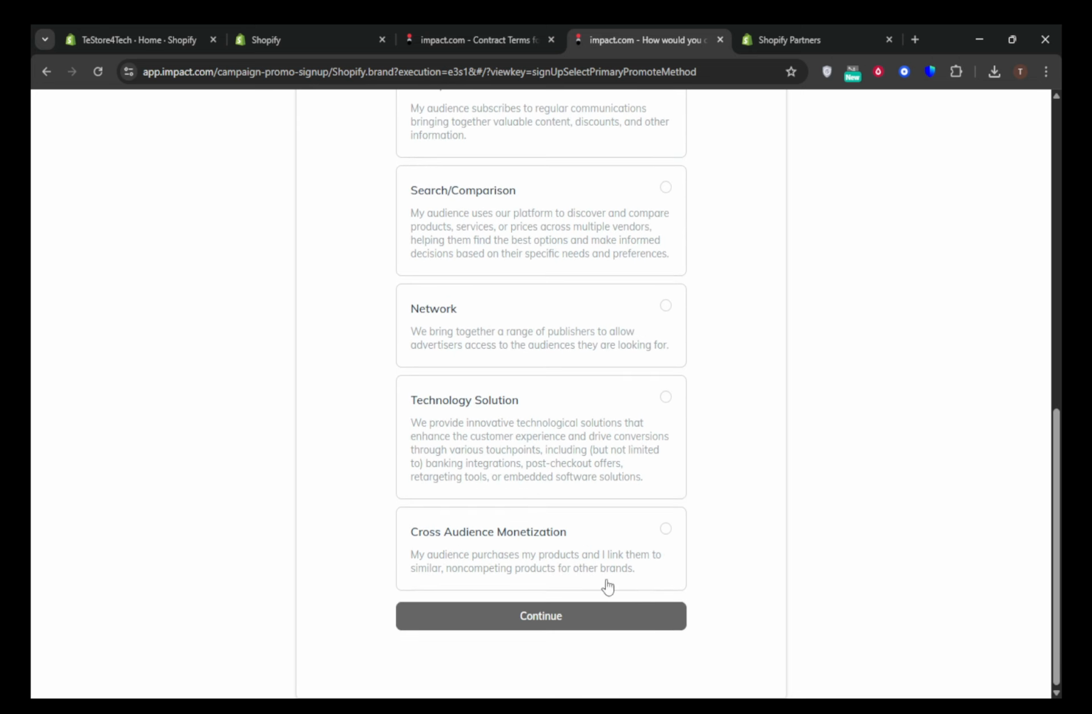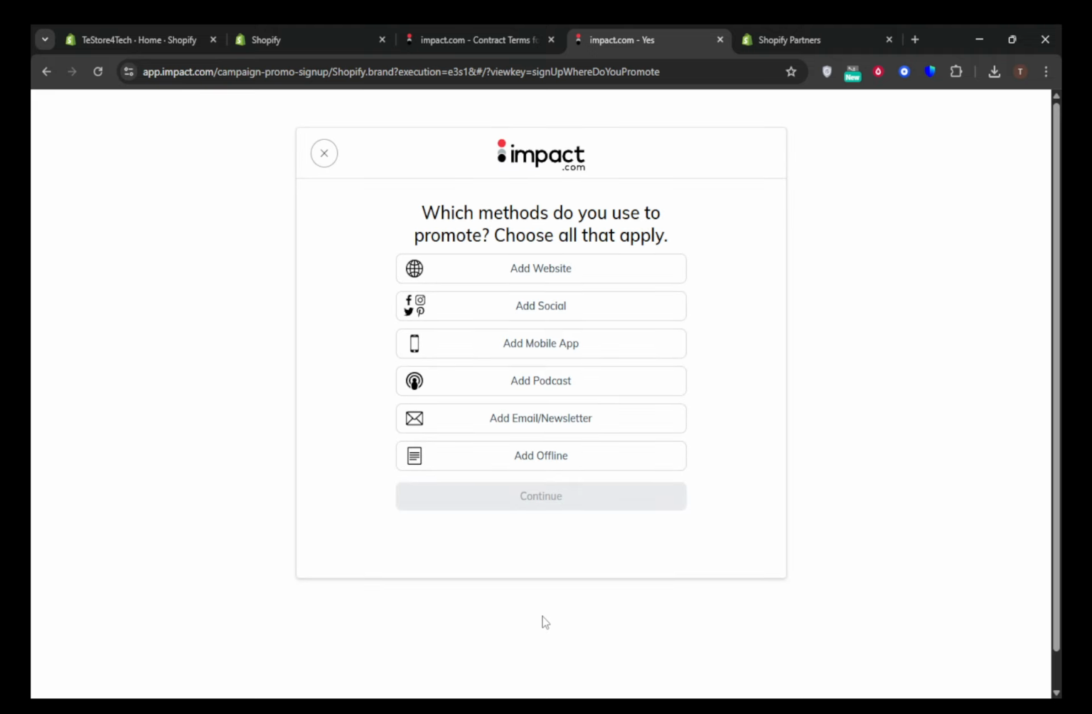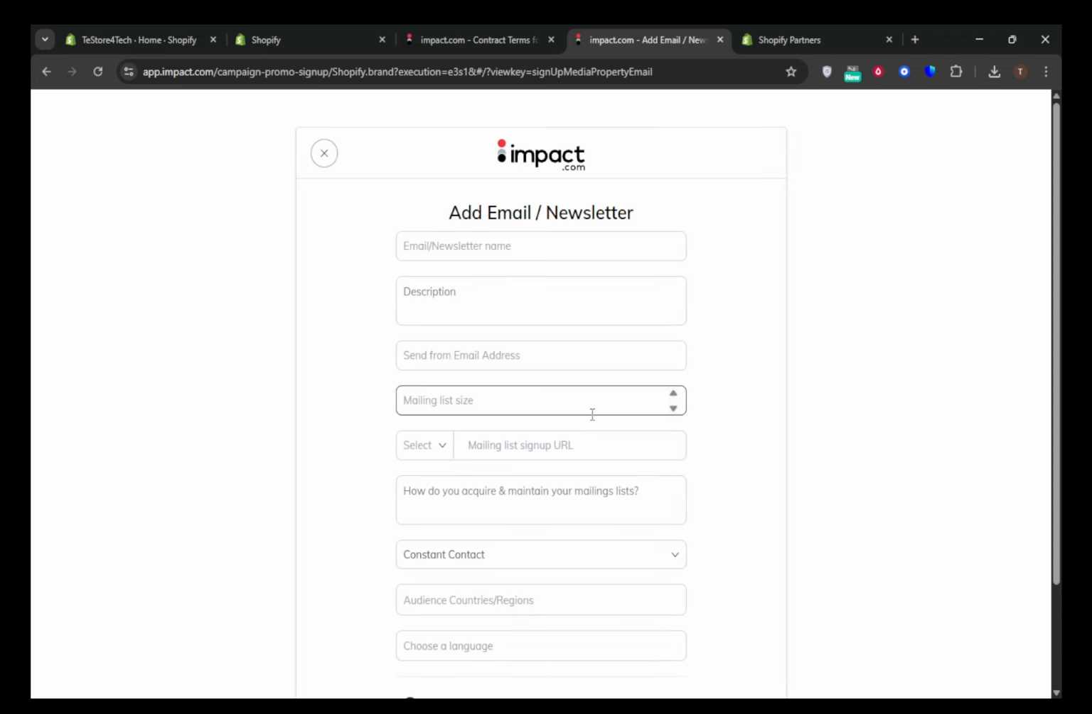As part of the application, you'll need to describe your referral strategy. Think about how you plan to introduce Shopify to your audience. Will it be through informative content, perhaps an online course, or maybe detailed reviews? Provide as much detail as possible to bolster your application. Remember, you're essentially pitching your ability to bring value to both Shopify and potential customers.